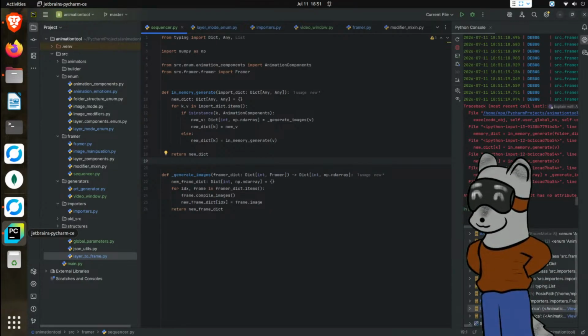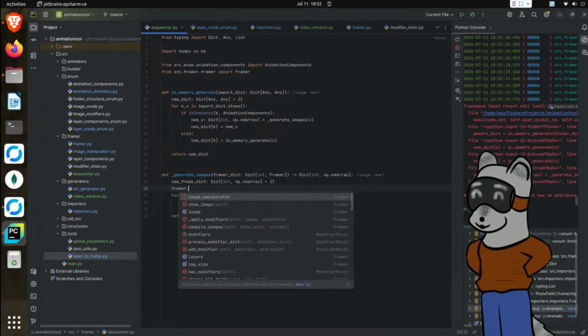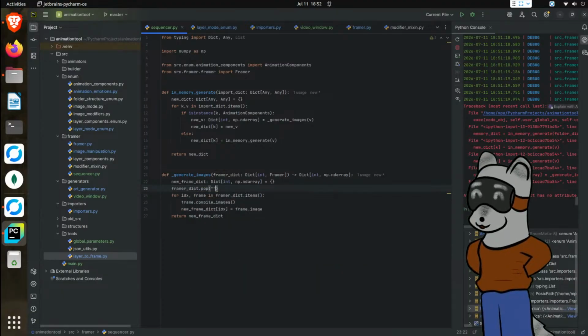Okay, so all this really requires right here is, because we're doing this compile frames. So all this means is that what I can do is framer dict pop. I'm gonna have to set up a proper thing, but layer config.